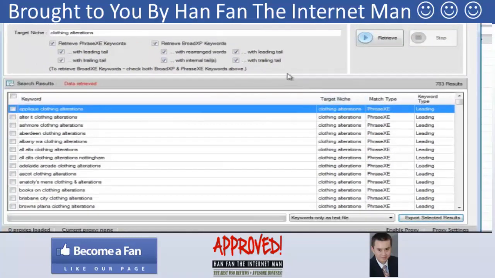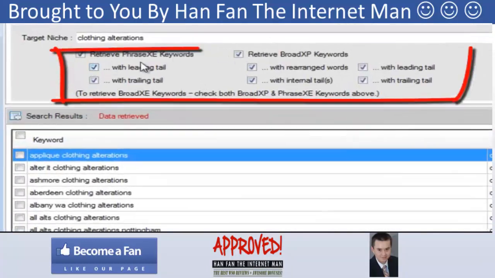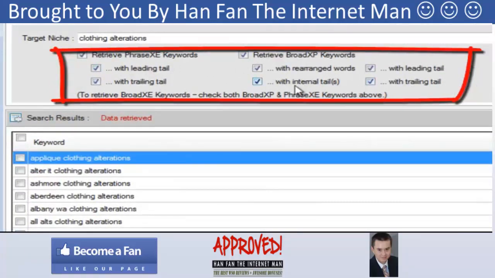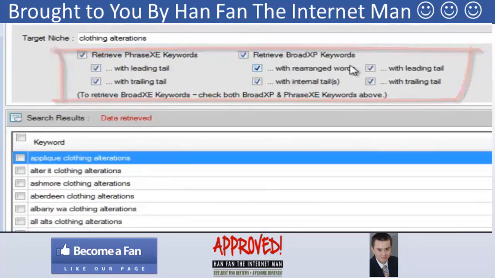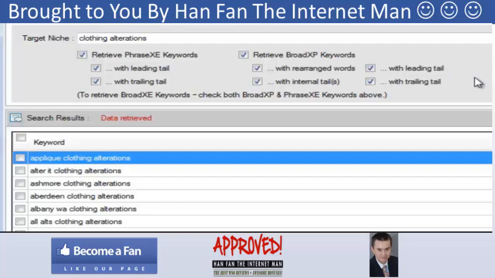Right, in the sales notes, I talk about the different categories of keywords and that we have at least 5 categories. And in Ant Rescuer, we actually have 6. And the reason we have an extra one is that I've put the rearranged words on the broad XP as a category on its own, whereas in the sales letter and in the blueprint, I've combined it with the leading tail and the trailing tail. So you don't really need to bother about that very much.